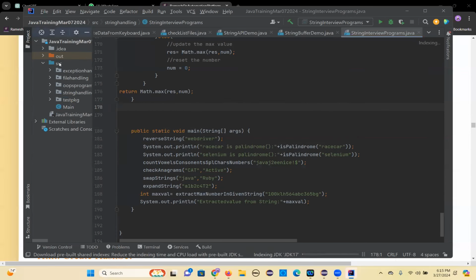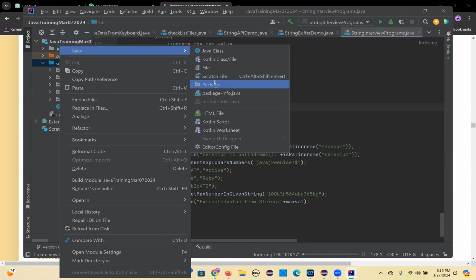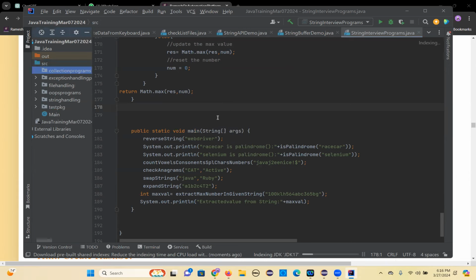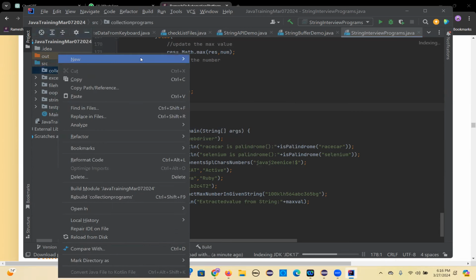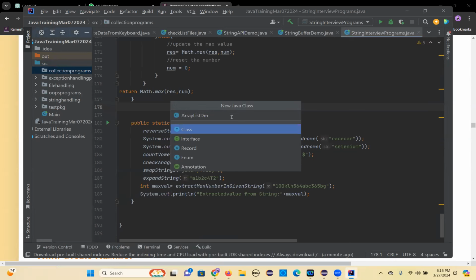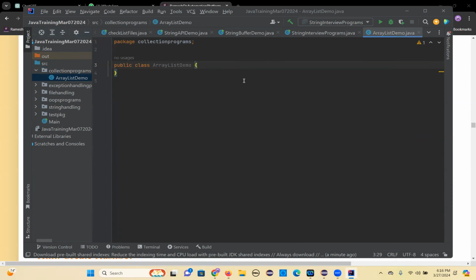Okay, so let's create a new package, collection programs. So this is the new package. Then under this, let's create a new class, ArrayListDemo. Then create a main method.